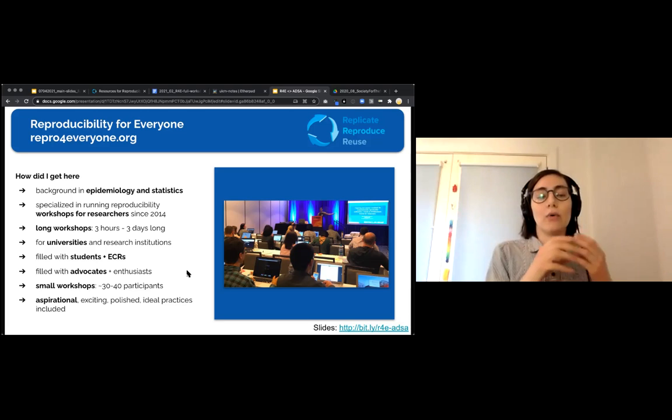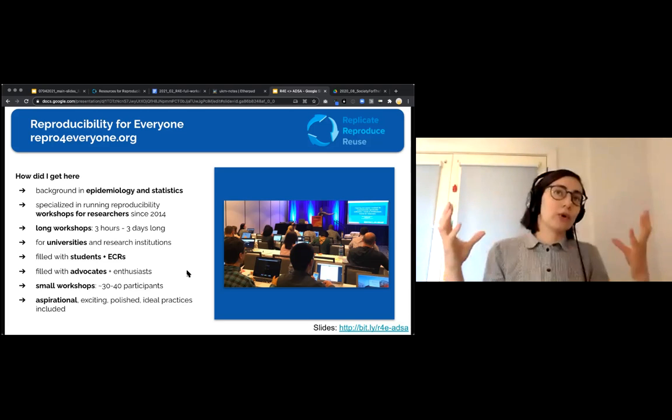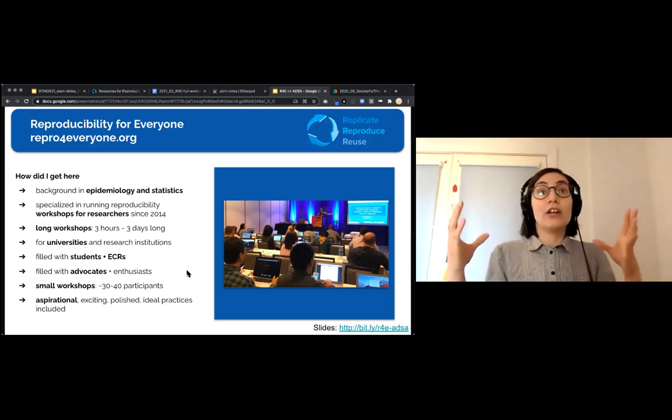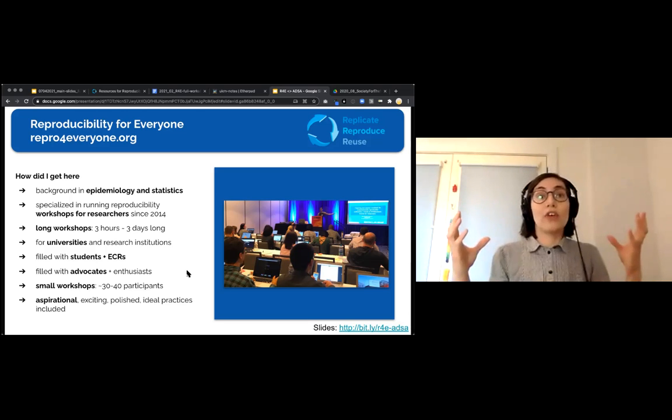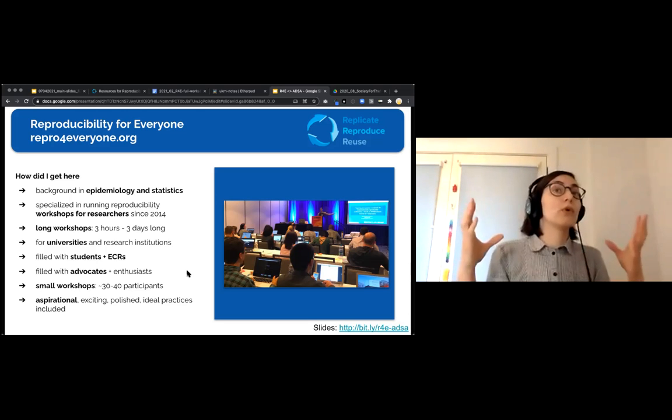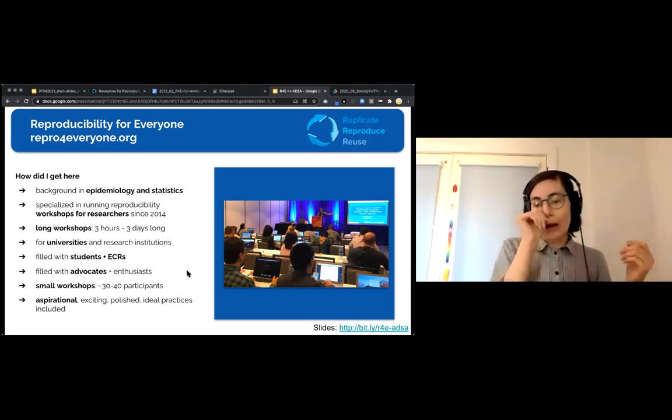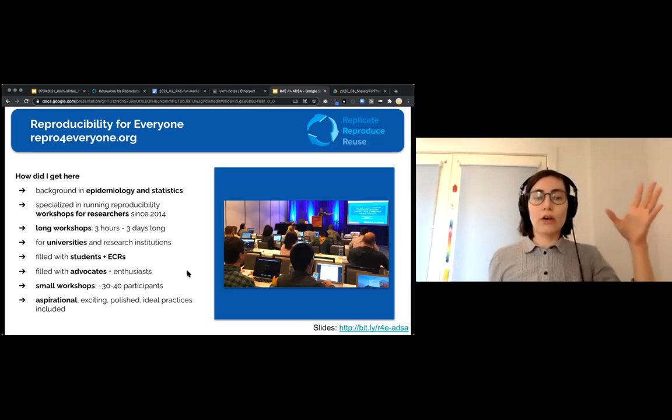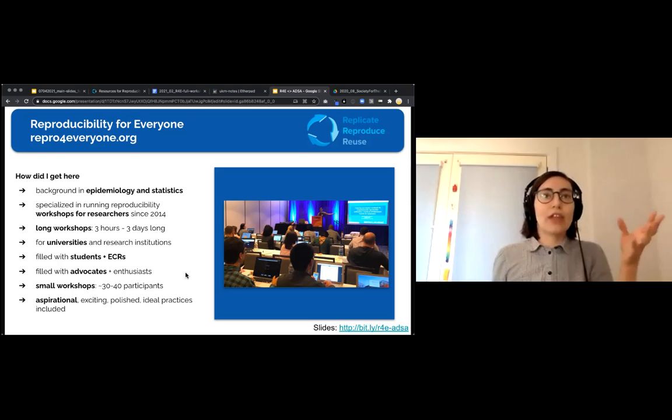But what ends up happening is that a lot of these workshops were quite aspirational. They were presenting a workflow that didn't really exist in the real world in any real numbers. So that was sort of the work that I was doing. There's nothing wrong with that, but it led me to see some gaps in training.